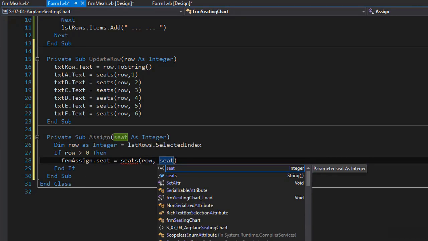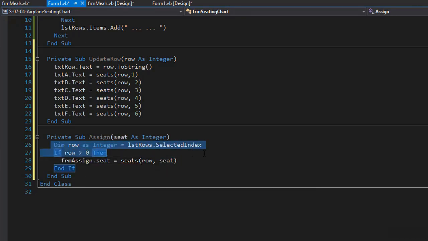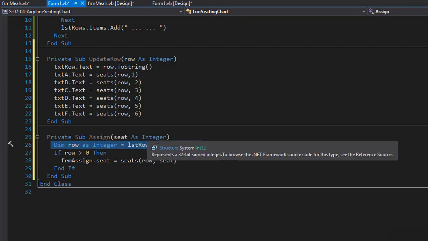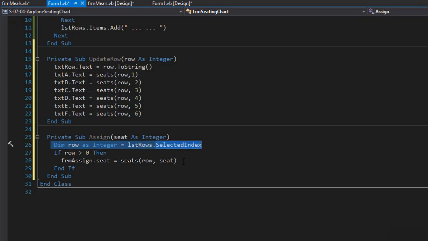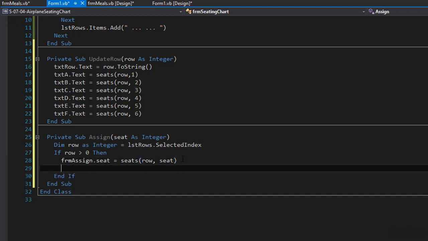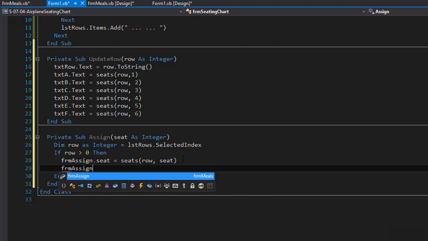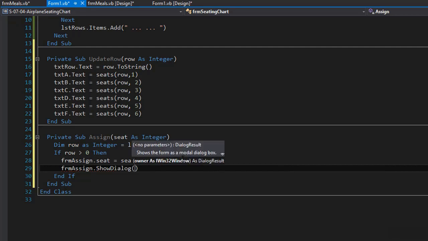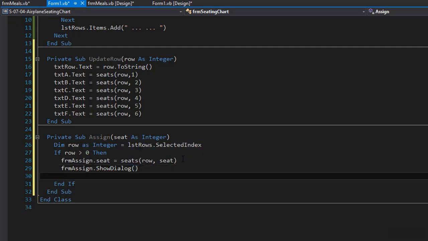The row is the one that is being selected by clicking on the list box, and seed is the integer or an index of the seed that is being assigned. So now we have our seed, and now we can actually show the meals form. So we will call ShowDialog on our frmAssign.ShowDialog, and you can see that it shows the form as a modal dialog box. So this will display our second form, and now we have our seeds.